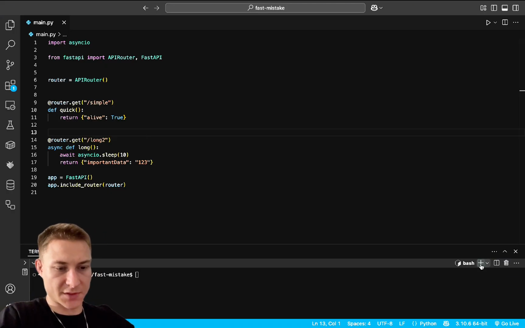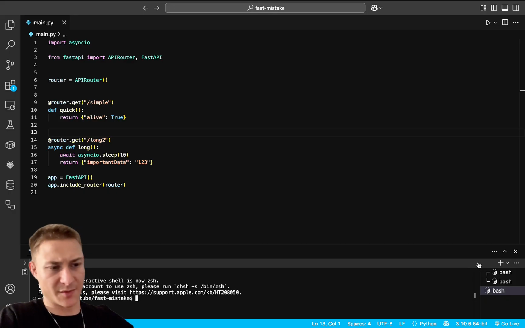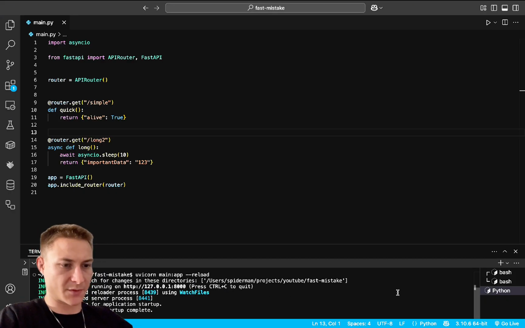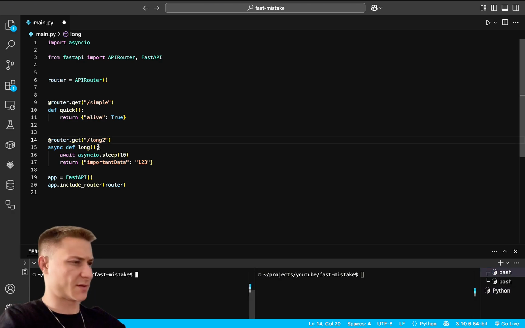I'm gonna create two separate terminals. Actually three, because I have to also run the application itself. Okay, the app is running. Sorry, this 2 is unnecessary.